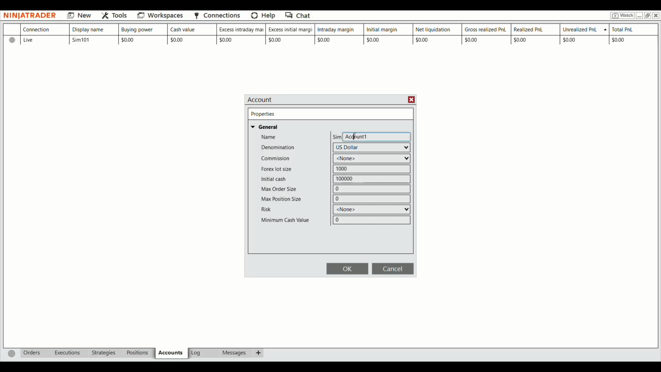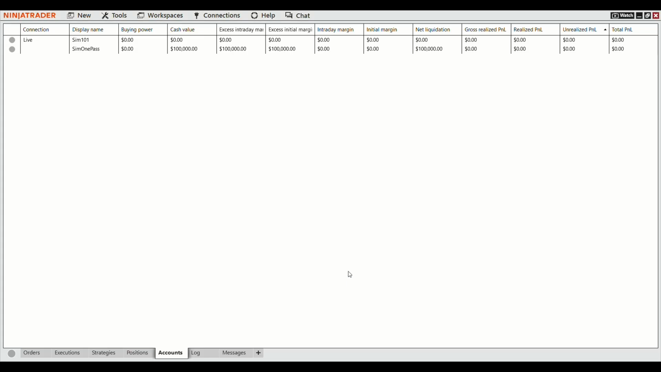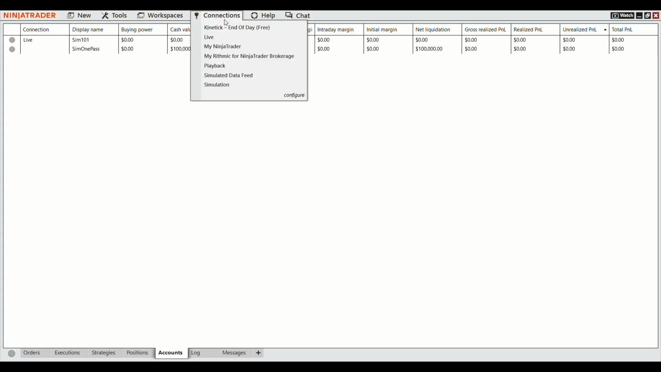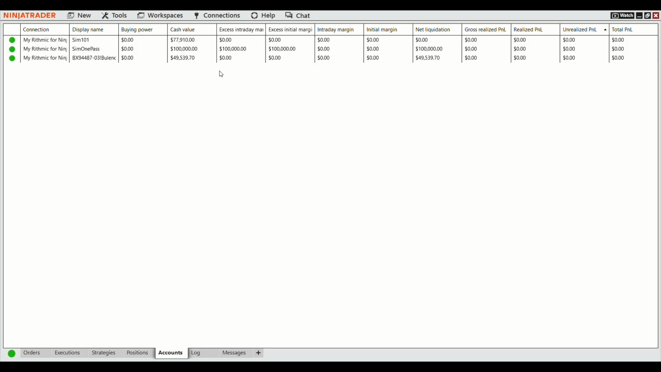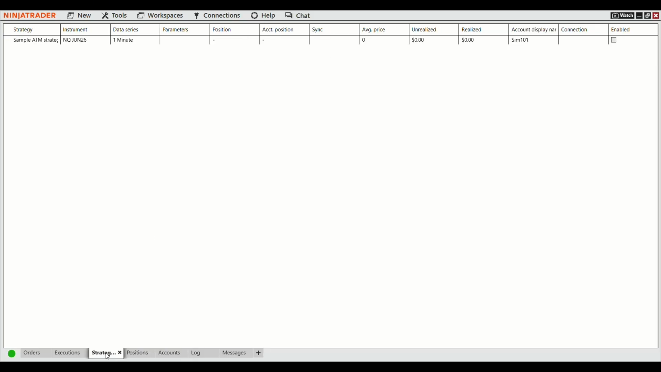First, you'll create your simulation account. In the account window, go to the name field and type one-pass, then click OK. Next, at the top of the control center, go to Connections and choose the connection you want to use. Then, at the bottom of the control center, click on the Strategies tab.